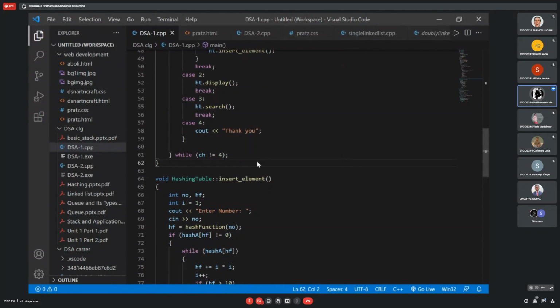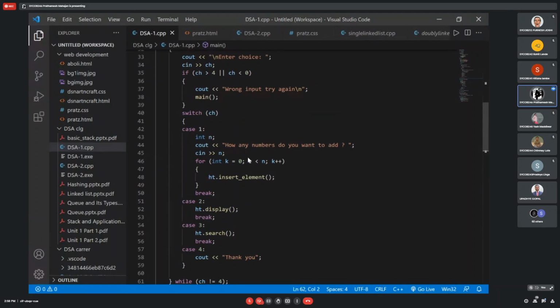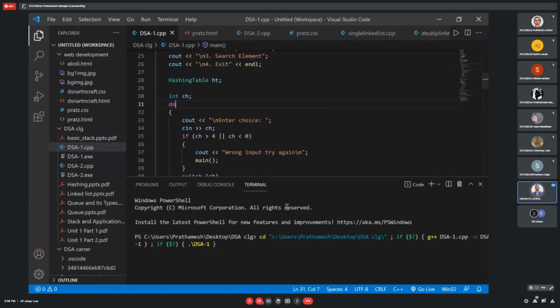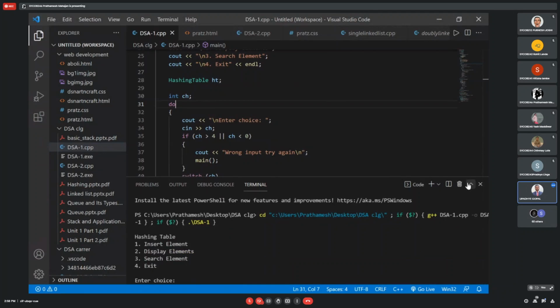So if the same position is occupied by any element, in linear probing we check the next position in the hash table to see if it is empty, and we keep on checking until it is empty, and then whichever position is empty. Run this code. Execute this code. One second.